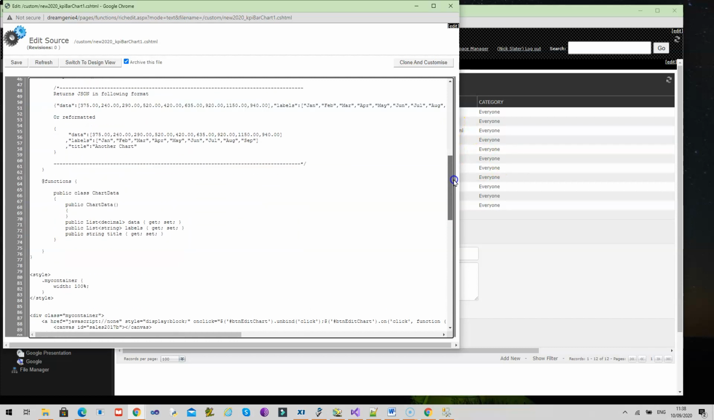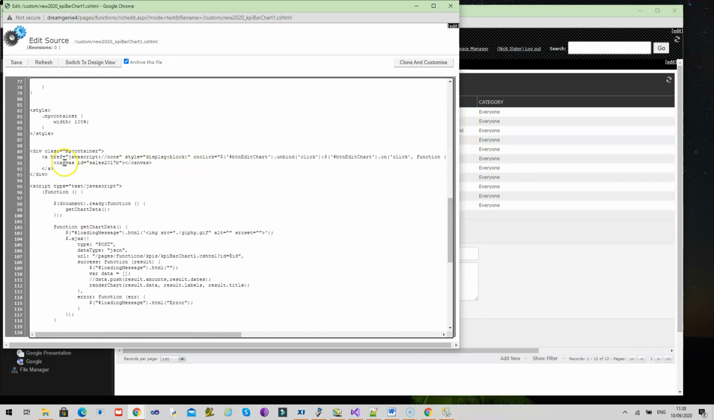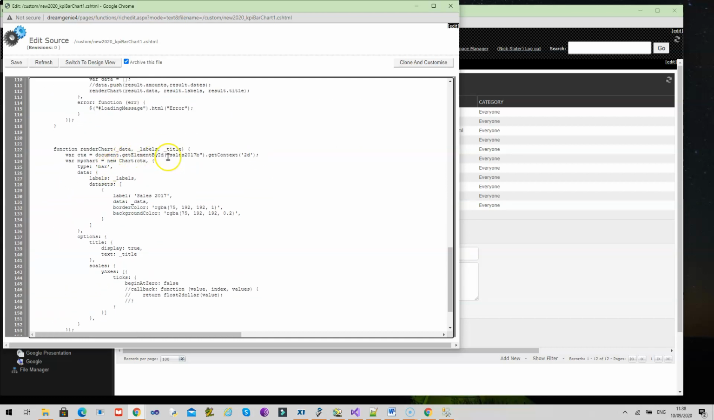The second thing you need to change is, it's important that the canvas ID upon which the chart is drawn is unique, so that it doesn't clash with any of the other charts. So let's just make this unique in some way. Let's put new 2020, just change the date on there, 2020 new. Make a copy of this, because this ID is also used by the render function.